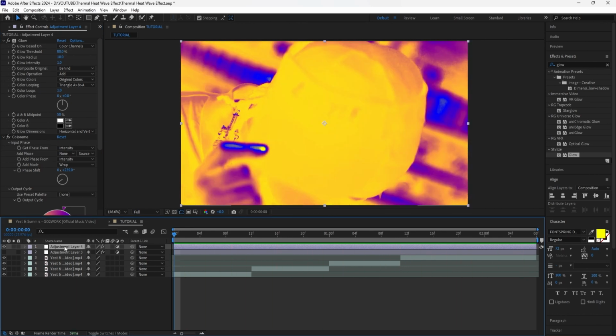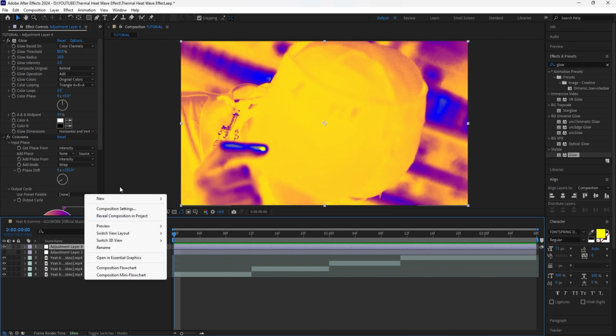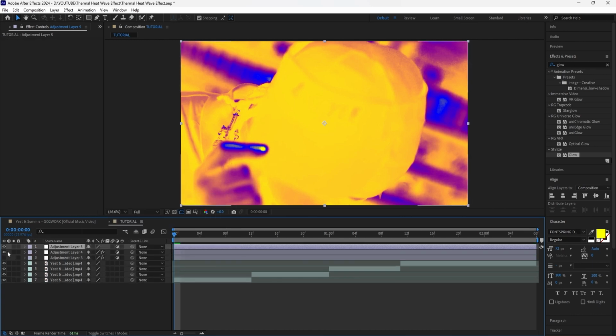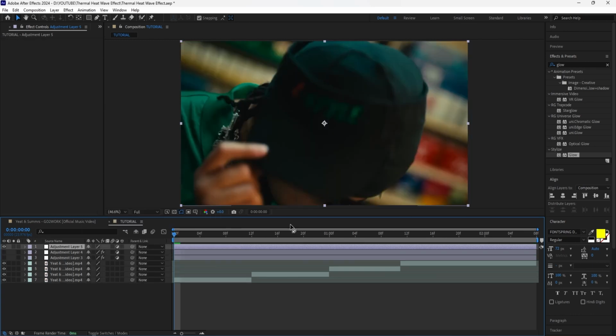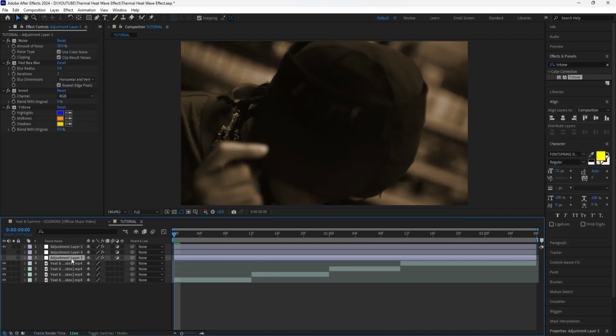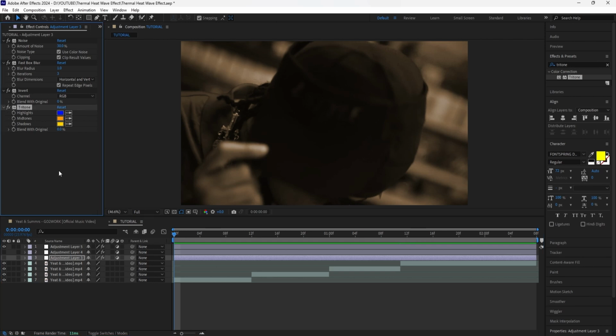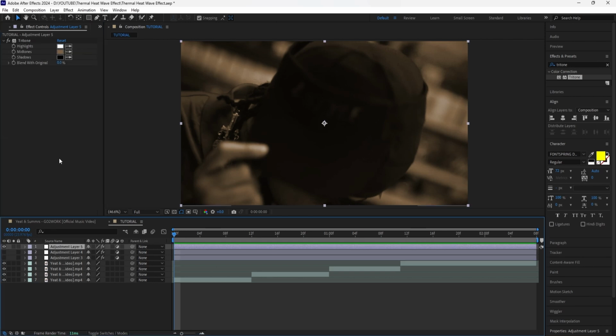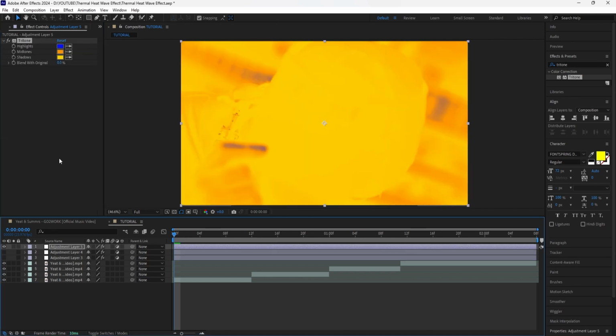Now moving on to our third thermal effect, we're going to add another adjustment layer. Turn that one off, and I'm going to add a tritone to this one. And just to make it easier, I'll just add the same exact colors that I used for the first one. In order to do that, click the effect and Control C, and go to the adjustment layer and Control V, and that just applies the exact same colors.